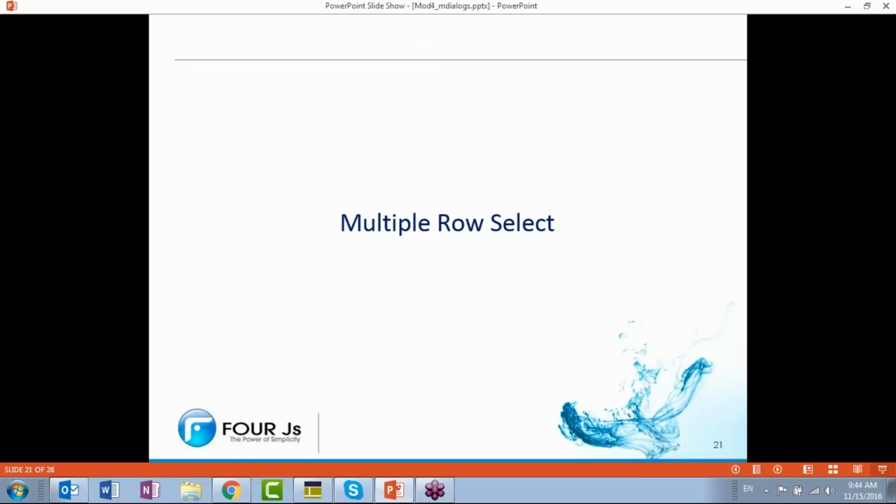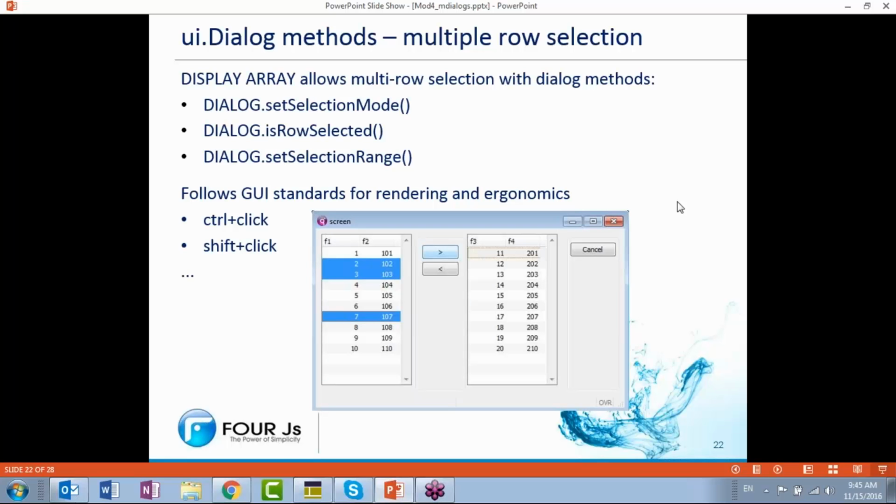All right, so that's an overview of multiple dialogs and some of the special ui.Dialog built-in class methods. And we'll see some more of those here with this multiple row select, or at least we'll revisit some of them here.